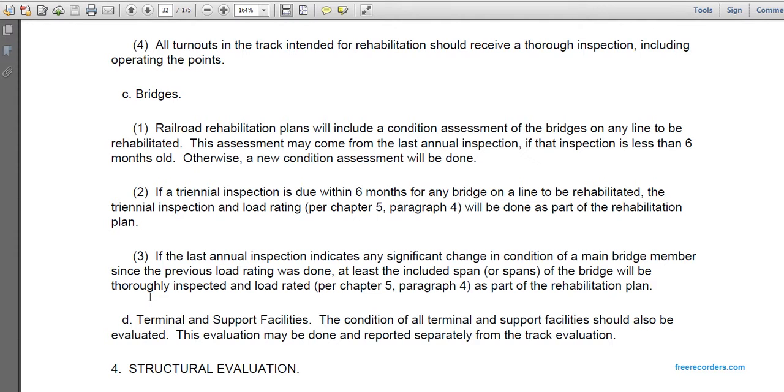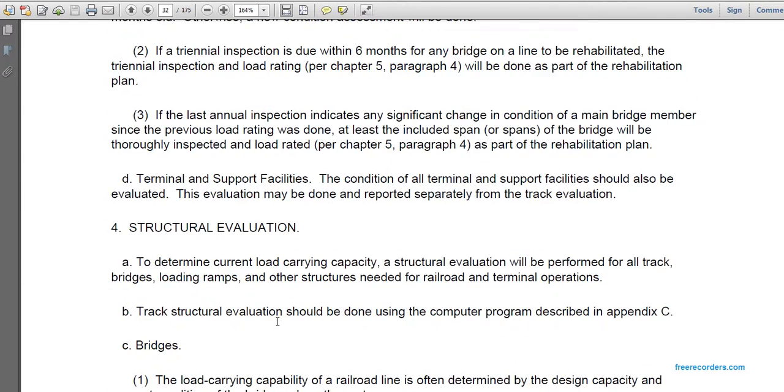If the last annual indicates a significant change in condition of main bridge members since the previous load rating was done, at least include the span or spans. The bridge will be thoroughly inspected and load rated per Chapter 5, Paragraph 4 as part of the rehabilitation plan. Terminal and support facilities. The condition of all terminal support facilities should also be evaluated. Evaluation may be done and reported separate from the track evaluation.